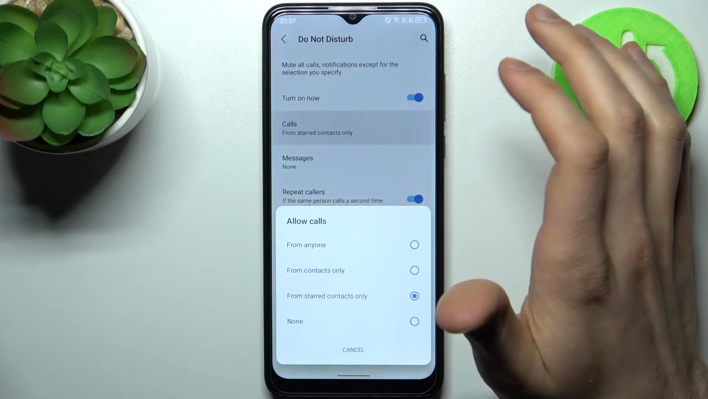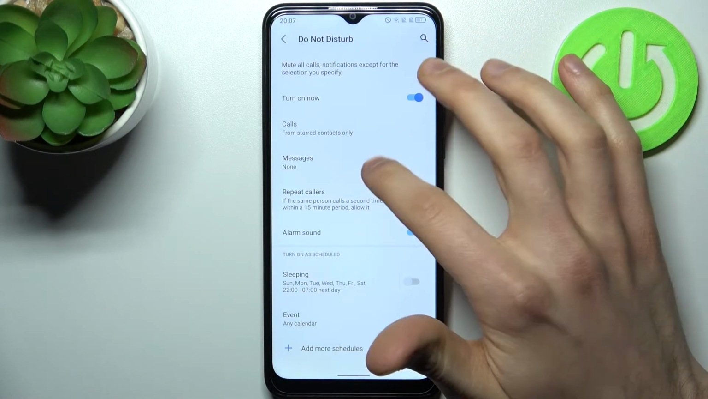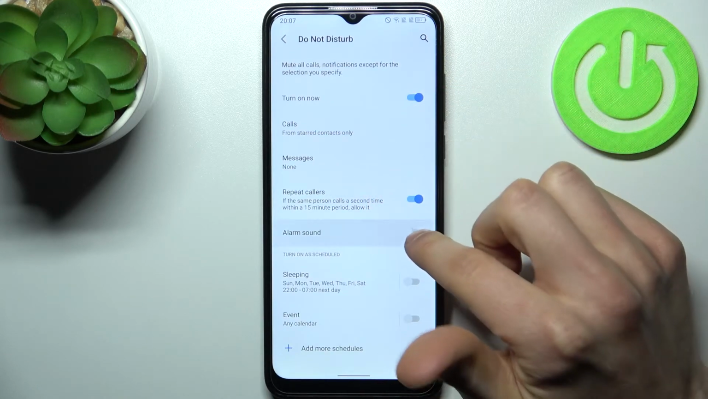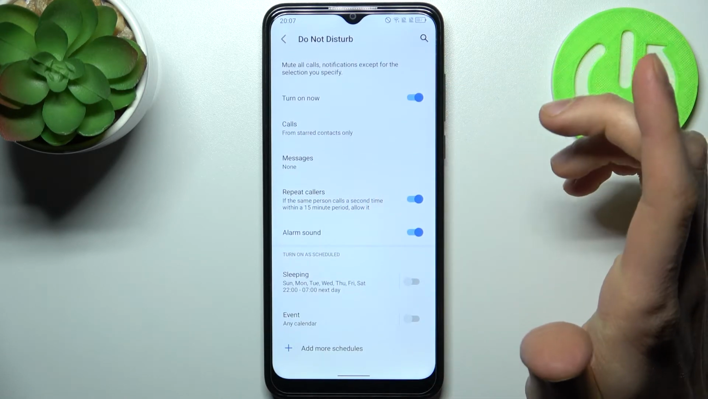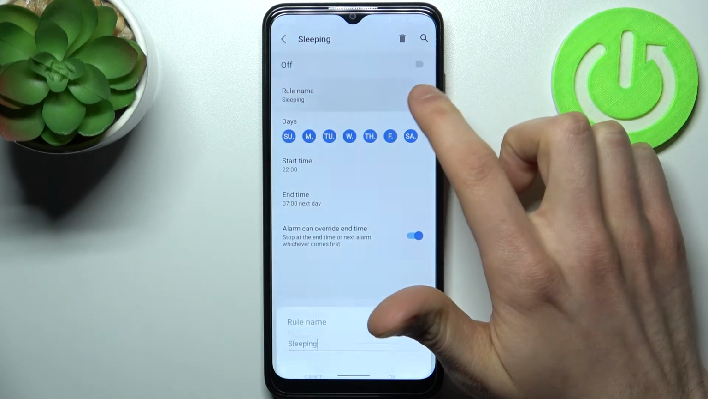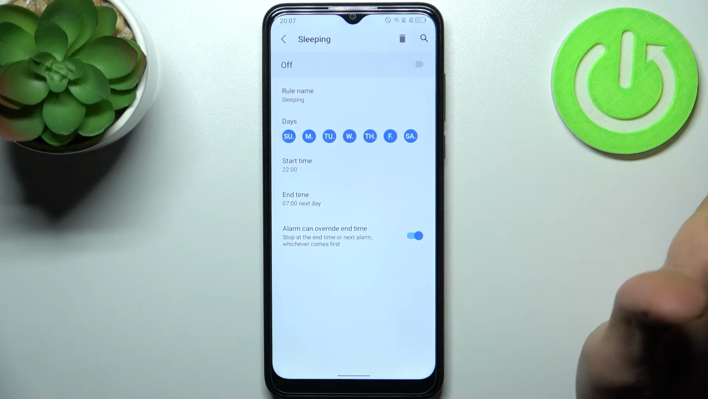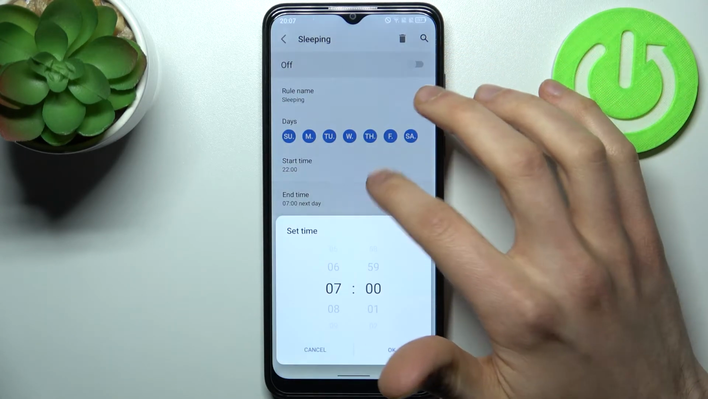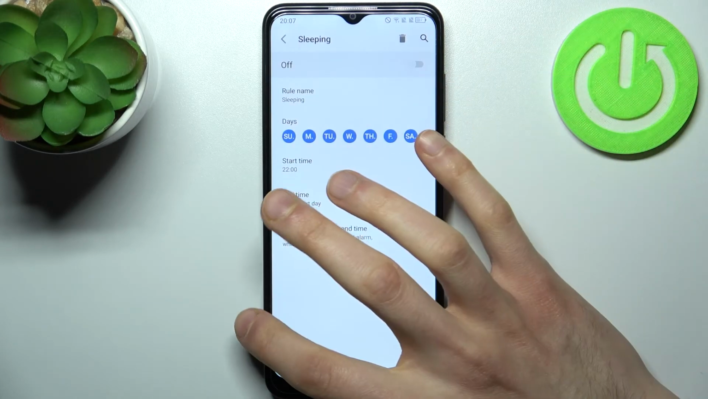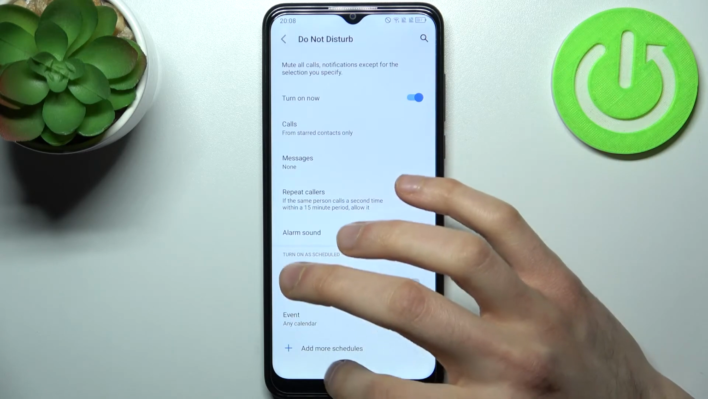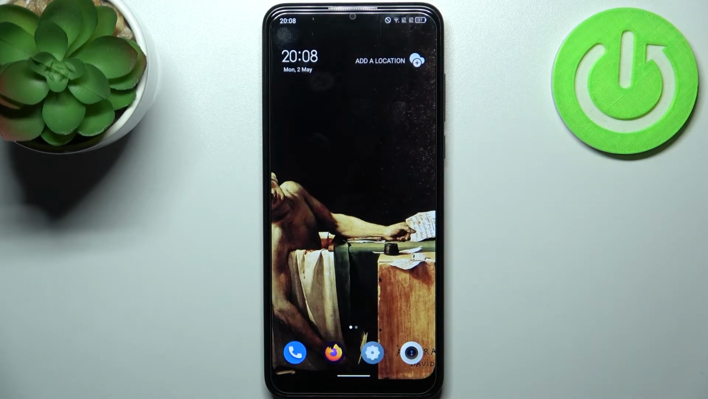For example, you can add exceptions to it. It could be calls, it could be messages, it could be repeat callers, it could be alarm sounds, and you can also add a schedule for this mode. For example, you can change the name of this schedule, you can select days on which it will be active, you can select start time and end time of this schedule. And that's it. That's all the settings for the Do Not Disturb mode.